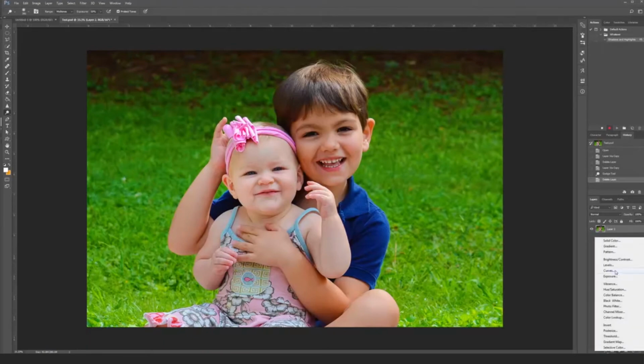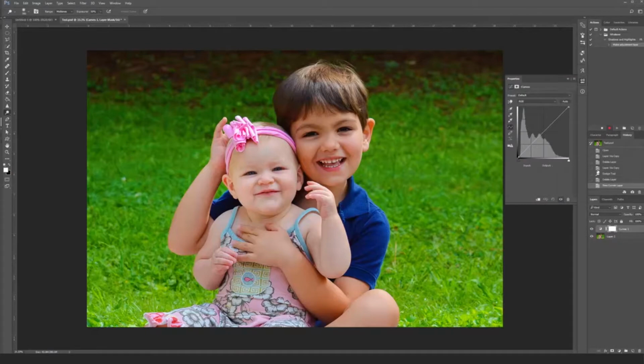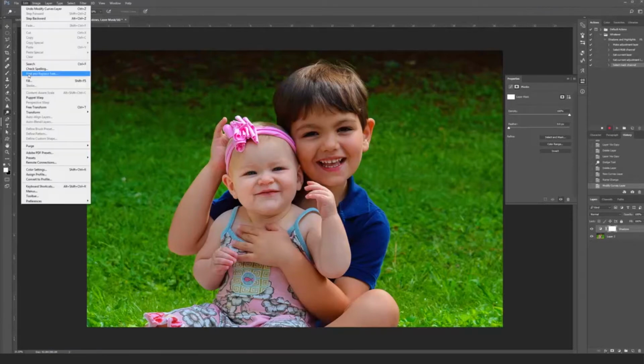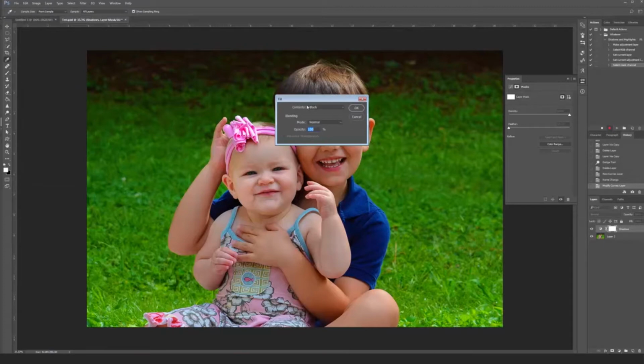So we're going down here at the bottom, hit curves, and we're going to name this one. Let's do shadows first. Shadows. And we're going to go right here in the middle and kind of bring that down. Fantastic. Over here, make sure the layer mask is clicked, and we're going to go to edit and fill, or Shift F5. Under contents, you want to make sure that's on black and hit OK.